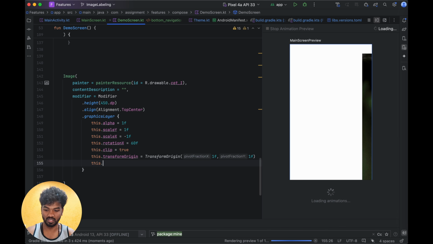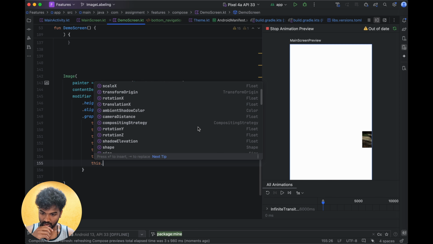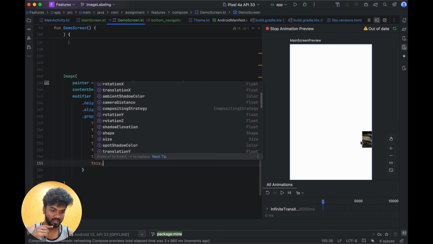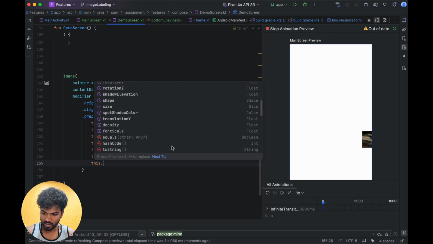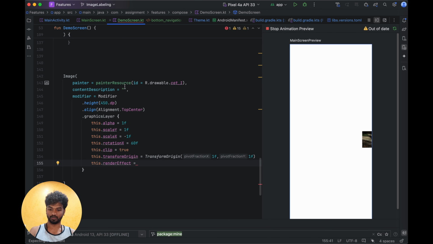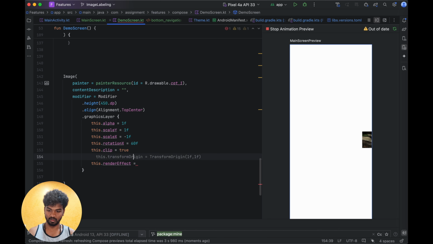So I have to add this one also, and then you can see the transform origin here. One more main thing is there, the render effect. I should comment out these two things, and let me rerun it.